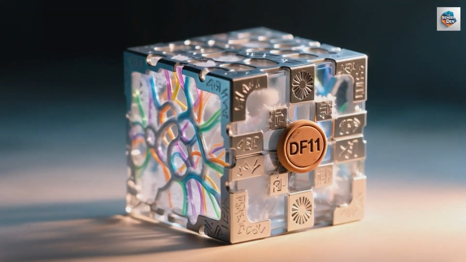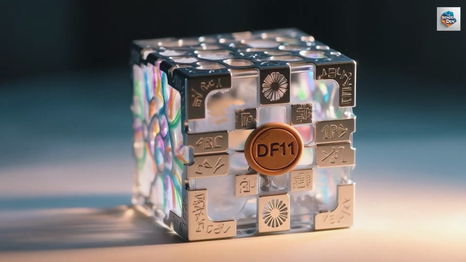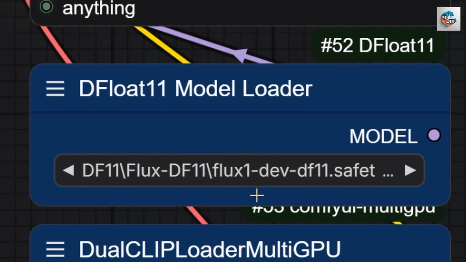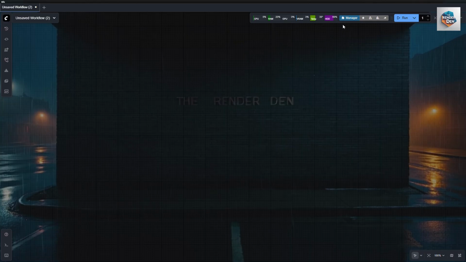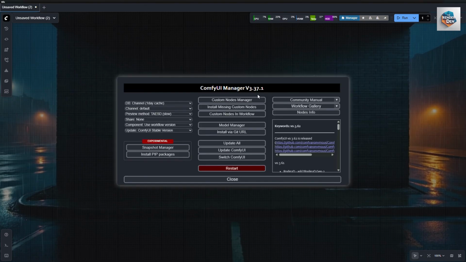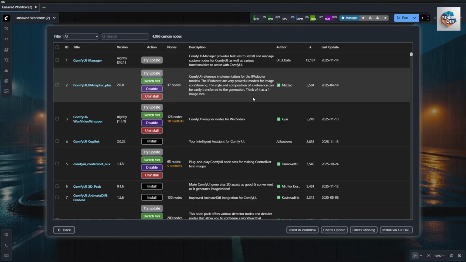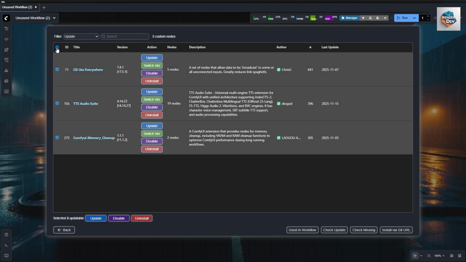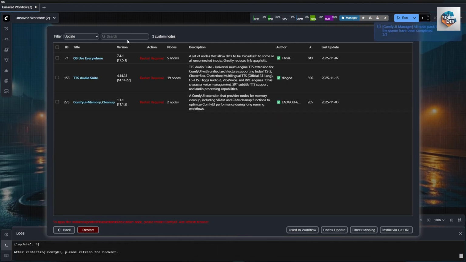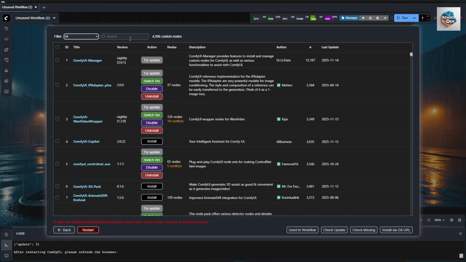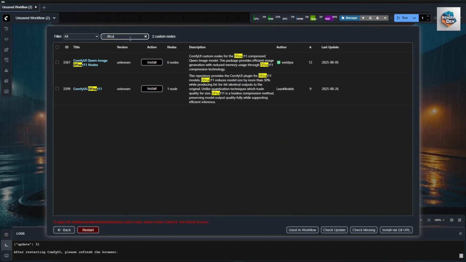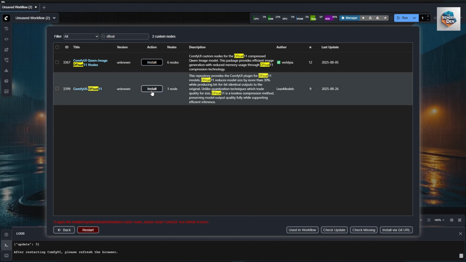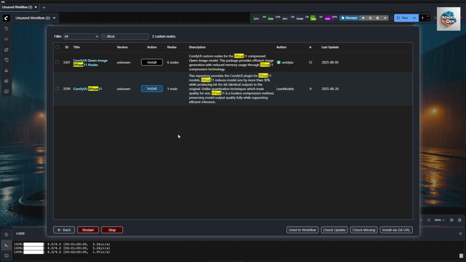Okay, enough for the technicalities. Let's try the model. First, you need a little helper. Go into your ComfyUI manager and install the DFloat11 custom nodes. This tells ComfyUI how to read the DFloat11 model format. Make sure to also update all your installed nodes by clicking Check Update. Select All and click Update. Next, search for ComfyUI DFloat11. Select the one under the Lean Models Author and click Install. Then, restart your ComfyUI.